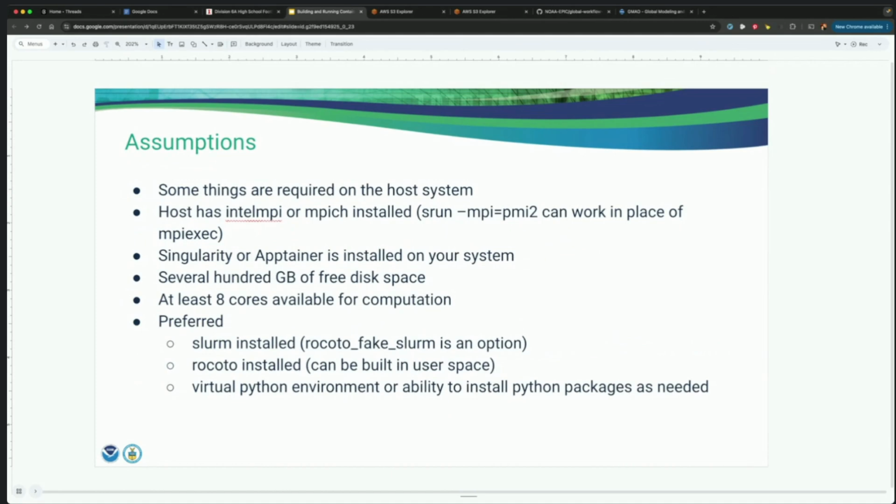So a few assumptions before we get going. These are things that you are going to need on your host system if you're going to run this.